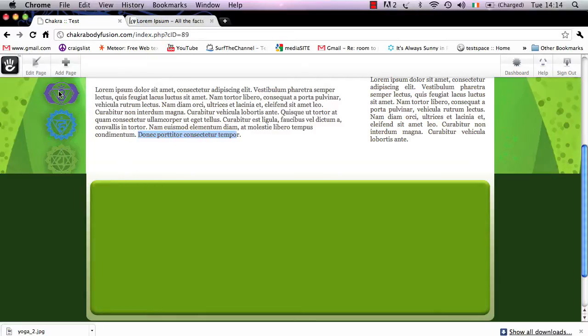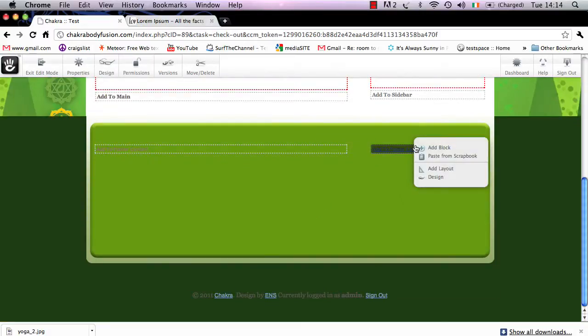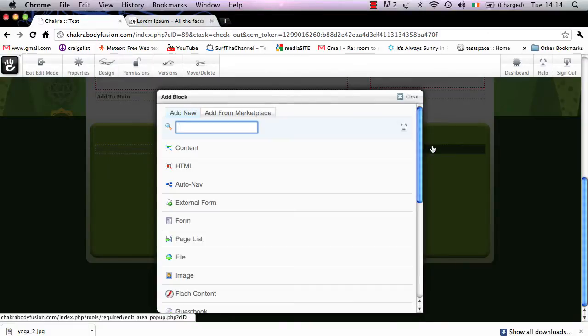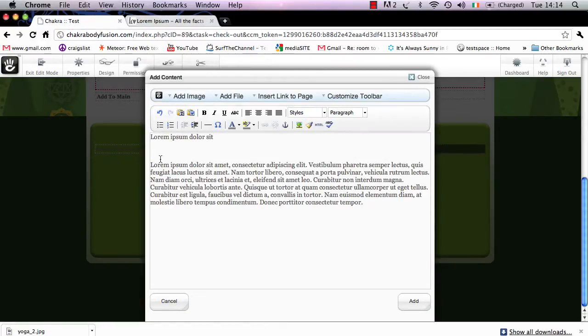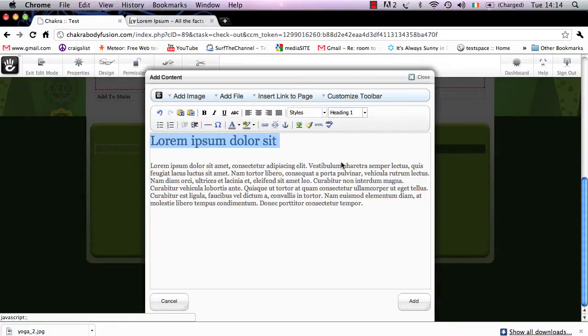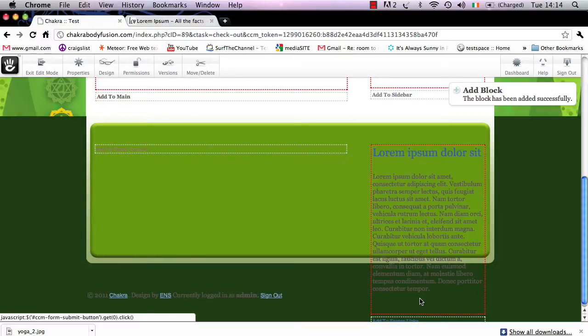So let's look at adding some content to our lower region here, just in this green box here. Select edit page. Add to footer links. Let's select add block and content. So let's add all this content again. Let's give this a big heading as well. I just want to show you some of the things that we need to avoid when we're writing our content.